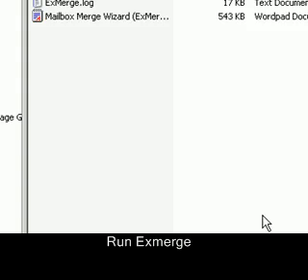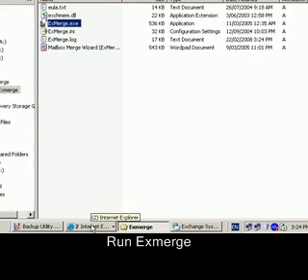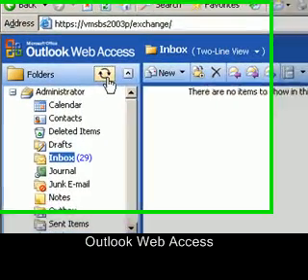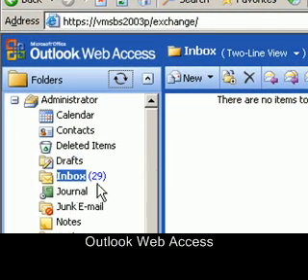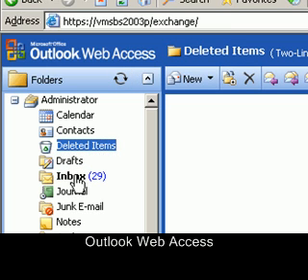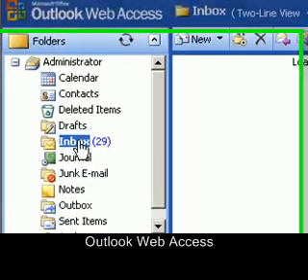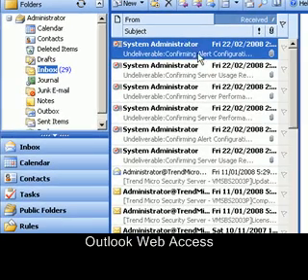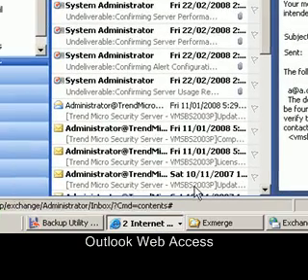We select finish. We now return to our Outlook web access. If we now refresh the view, you'll now see that the inbox emails that I did delete have been returned, as we expected with the restore. So again, all my emails have been restored quickly and easily.